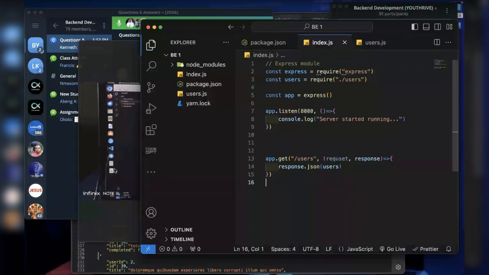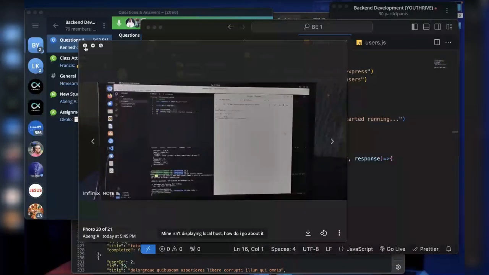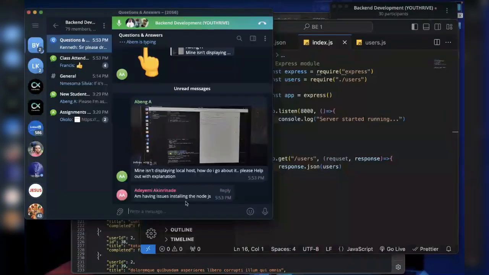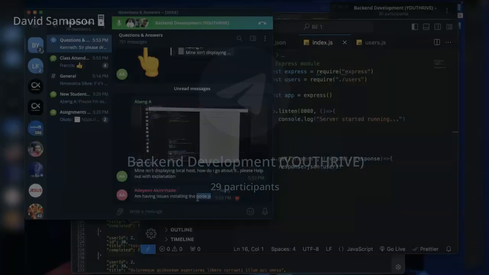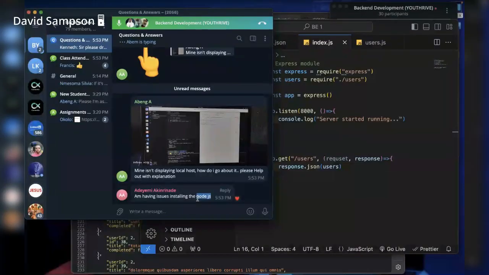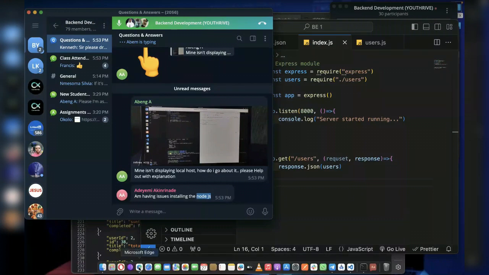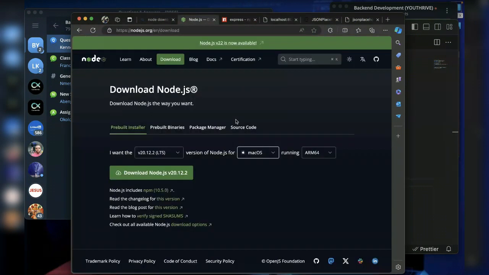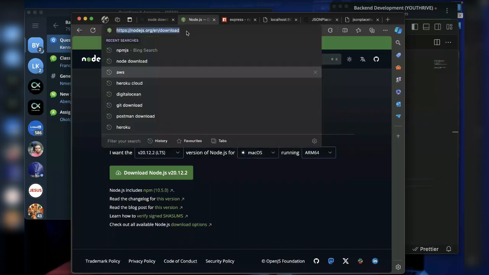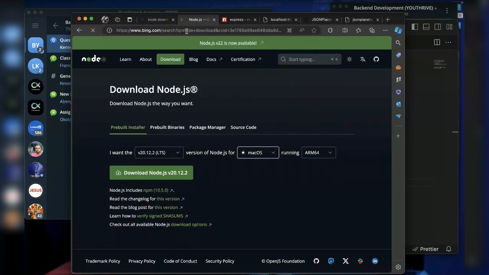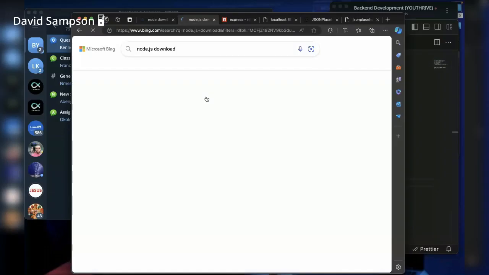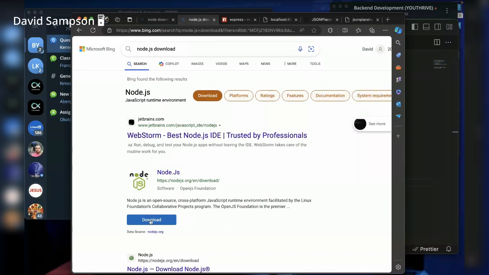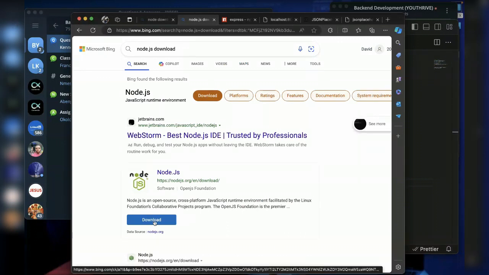And any other question? Now this is the main challenge, because if you don't install Node, it will be very difficult to follow along. Now this is what I will do. For the last time, please try and follow me. I will type in Node, download. Now, if I click download, it will start downloading automatically for me.